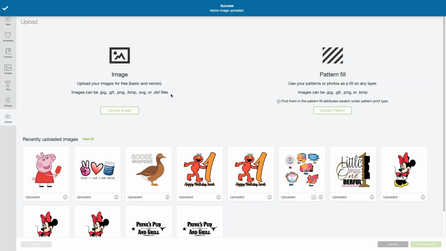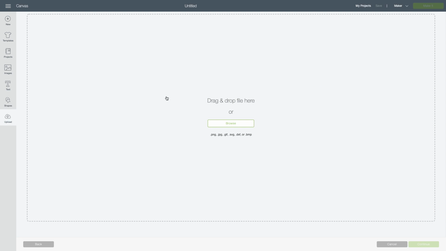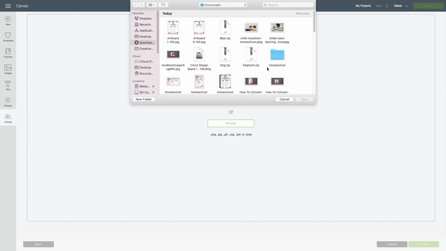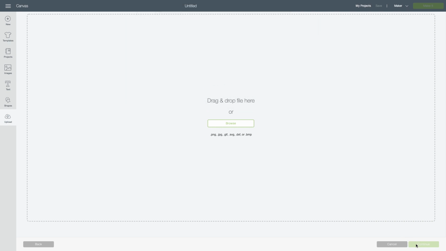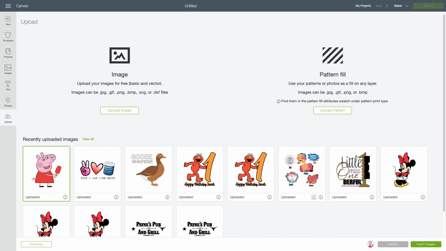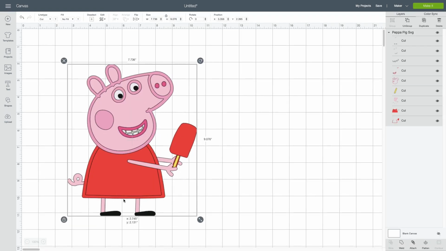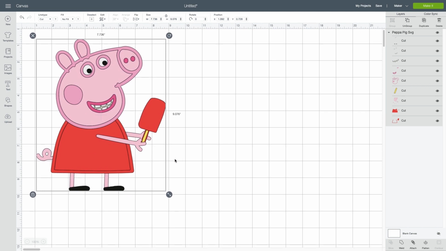So we have it here, but I'm going to show you how I got to that image. You go to upload, browse, and then your computer browser window should open, and wherever you saved that file, you just double click it or click on it and then click open for it to open up in Cricut Design Space. So I'm going to hit cancel on this because we already got the image uploaded that we want. And my red's saved as the same color, no problem.